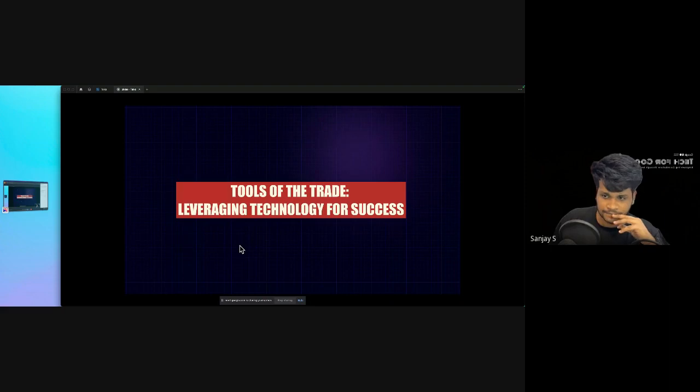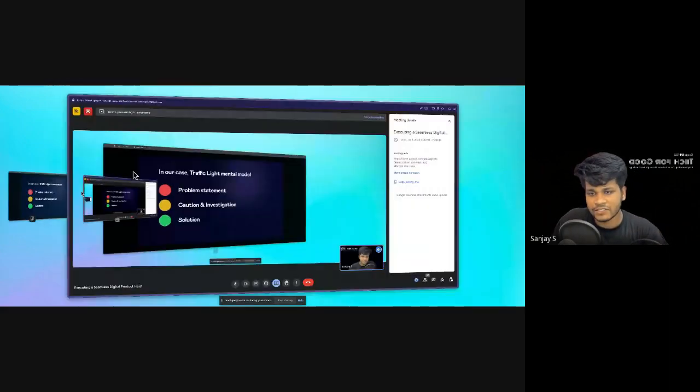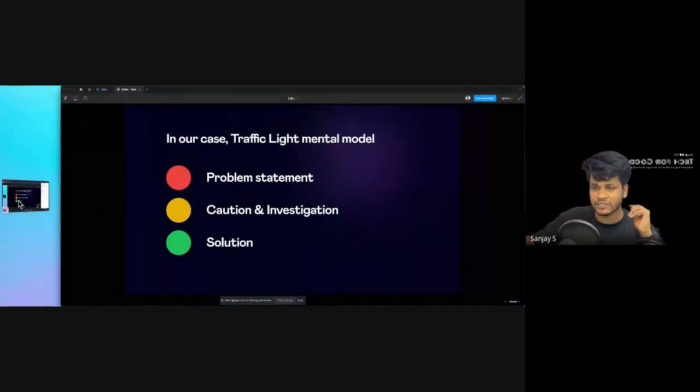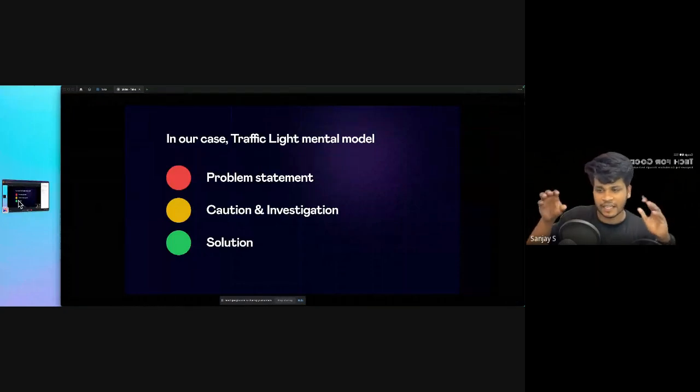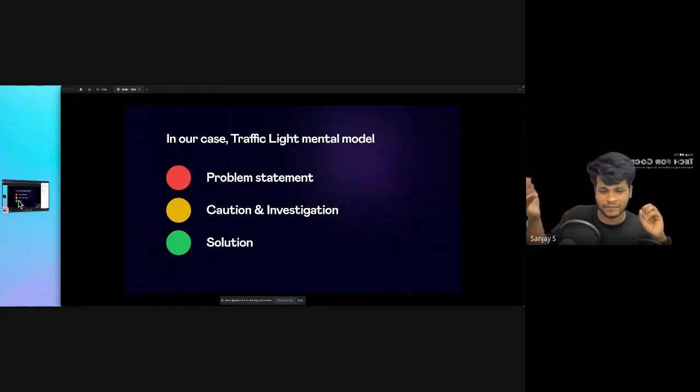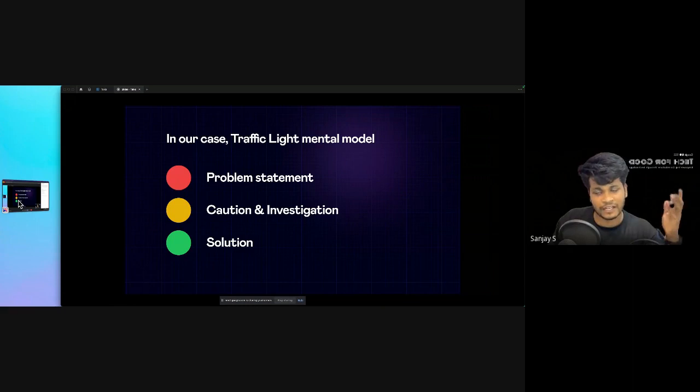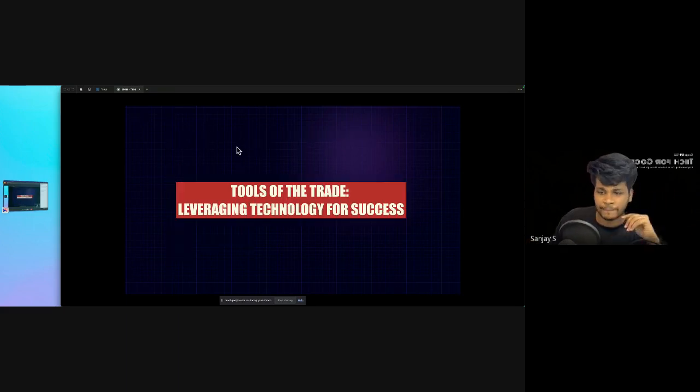Now, I will show you this entire problem statement thing. I will show you a demo of a problem statement which I already solved, so that you guys can try to implement it. Probably I will write a blog about how you can utilize this traffic light mental model.